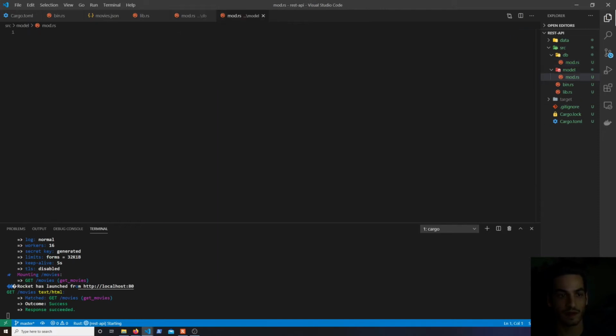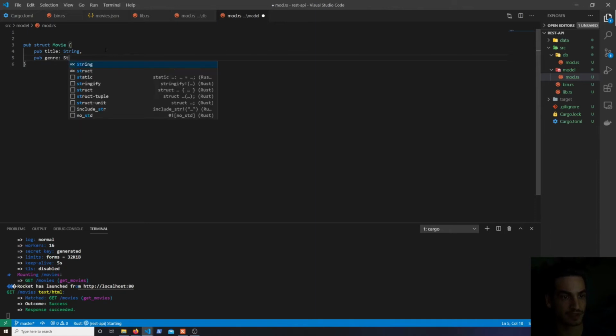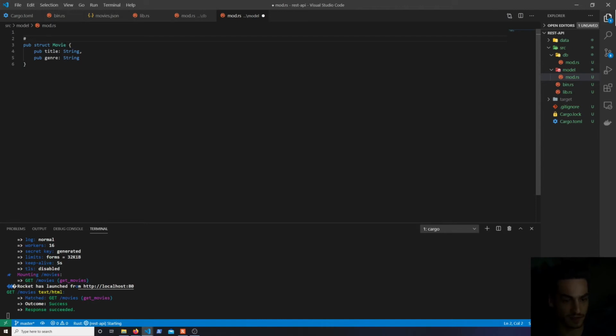So now let's go over and define our movie inside of our model. That's going to be a pub struct. We're going to call it movie, and it has a public title of string and a public genre of string. And we need to add some macros on this for JSON to deserialize. And we need to import those. Okay, and that's it for model.